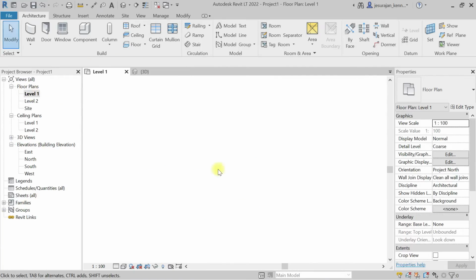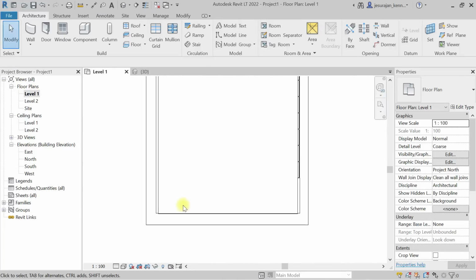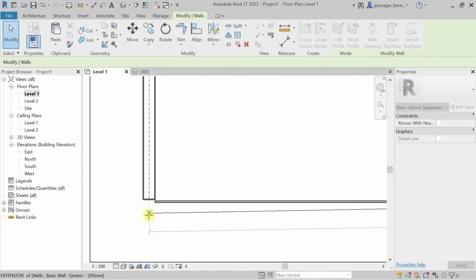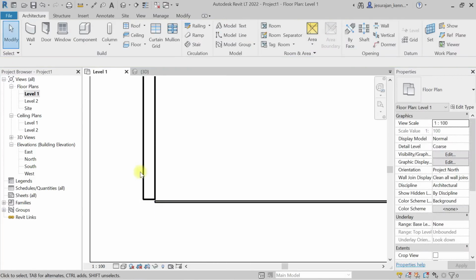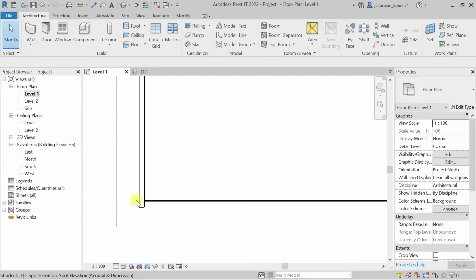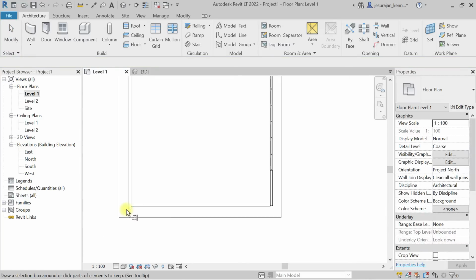I'm going to plan, just to keep this neat. I'm just going to extend the wall. Okay, so let's extend the other wall also.